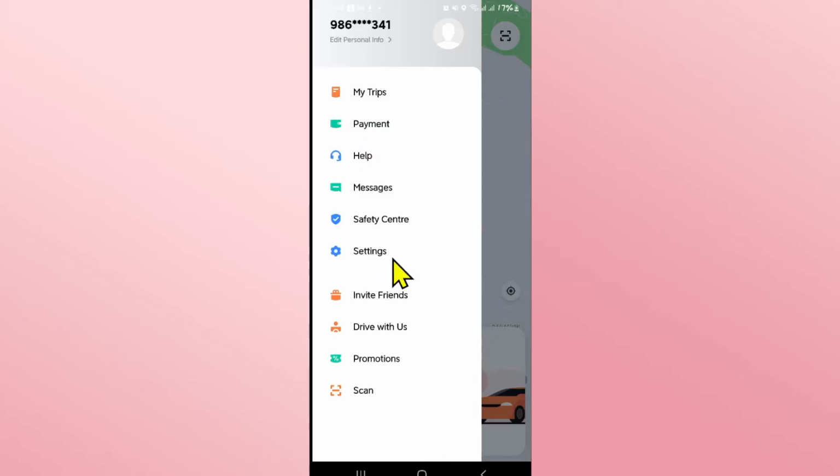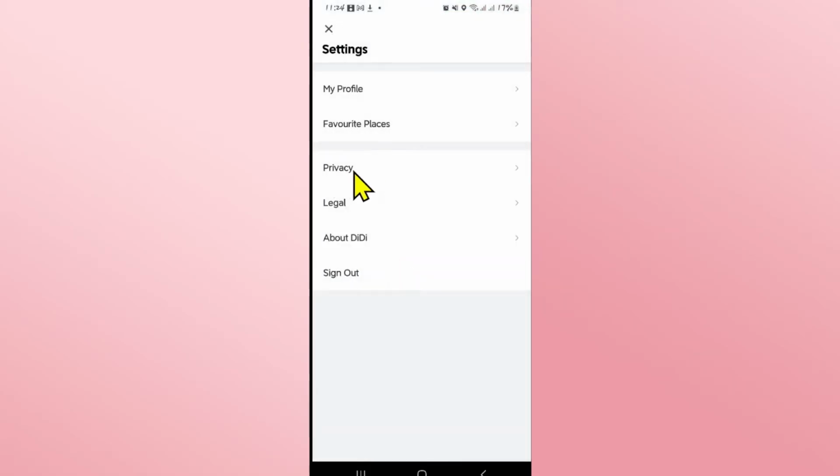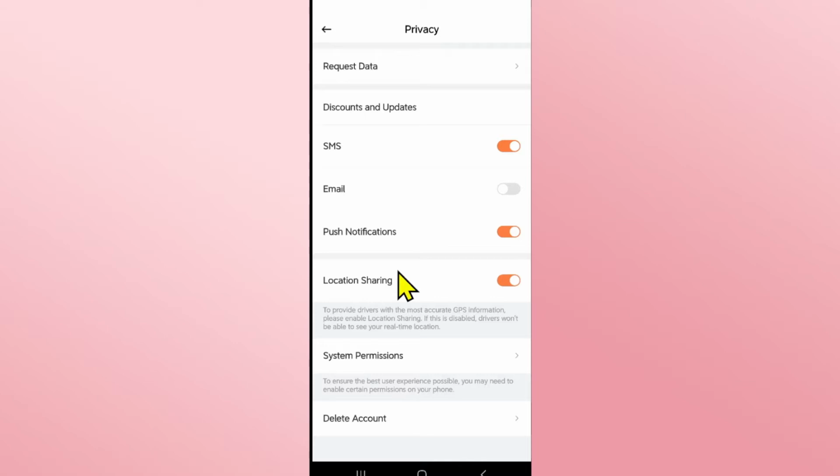Now from the menu page, tap on Settings and then tap on Privacy. Now within the Privacy menu, you will see the Delete Account option at the very bottom. Go ahead and tap on it and you will be told that all of your account information will be deleted.